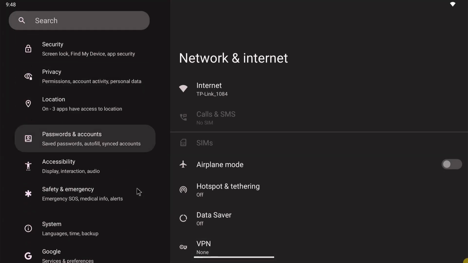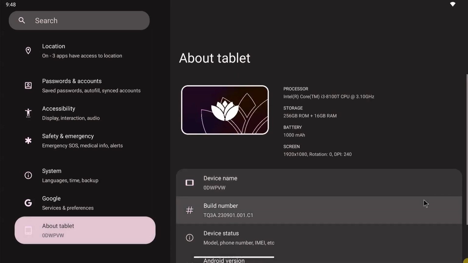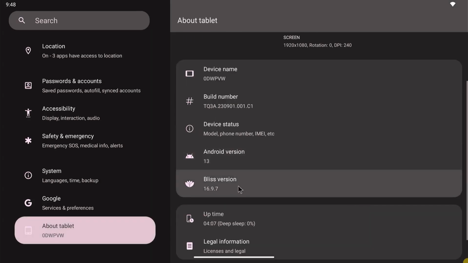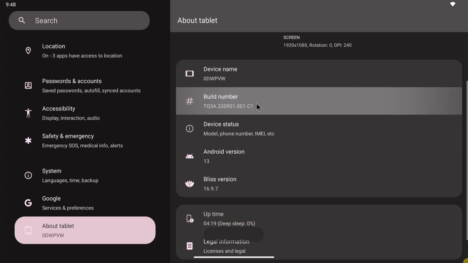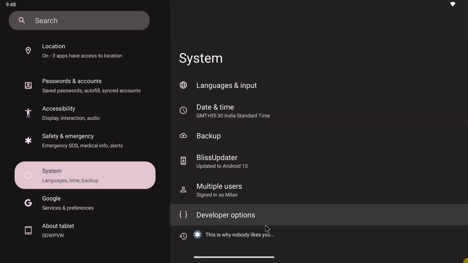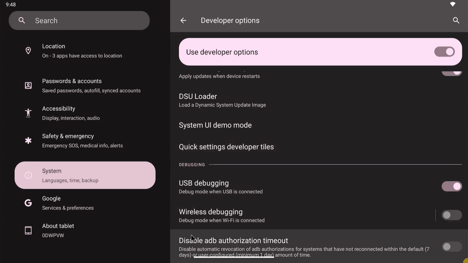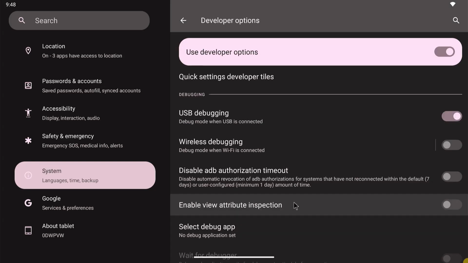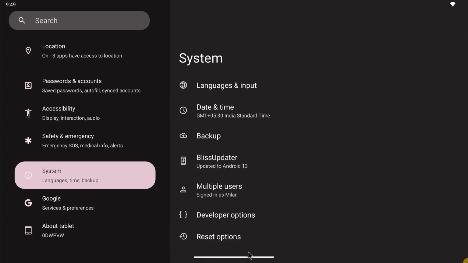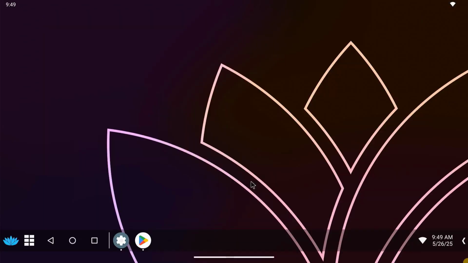Inside the system settings, you will see this is powered by Android 13, tailored specifically for PCs. Developer options are available as well, including USB debugging, wireless debugging, and other advanced tools for power users. Bliss OS brings the full Android experience to your computer. It's clean, fast, and a great way to make your old laptop useful again.